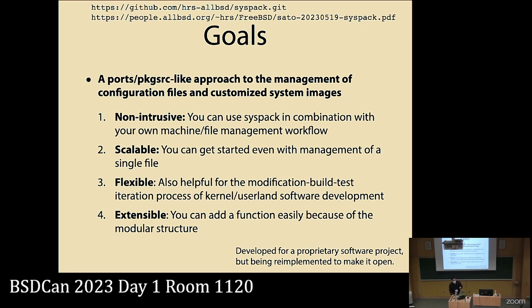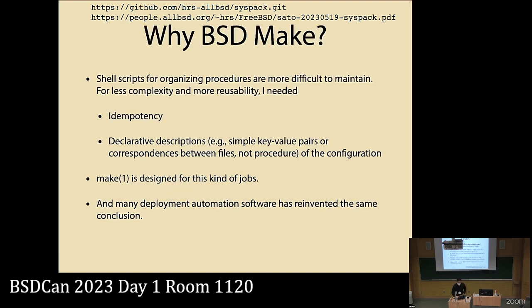And the last one is extensible. As you can imagine, implementing this kind of system can be done in various ways depending on the developer, but maintainability is one of the biggest goals. So the implementation is carefully considered to be extensible in some way. This system was actually developed for a proprietary software project in the university. Because of copyright reasons, I cannot make it all open source, but I re-implemented the useful parts carefully as an open source version. So that's the reason why I want to make it public to a wider audience here.